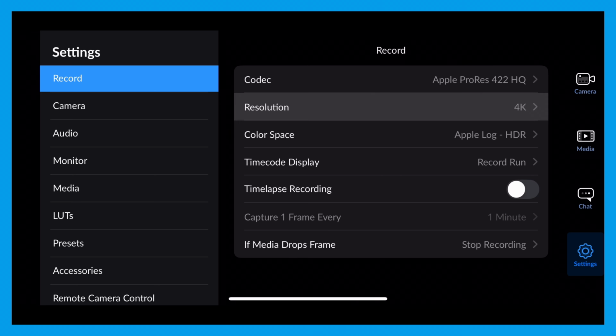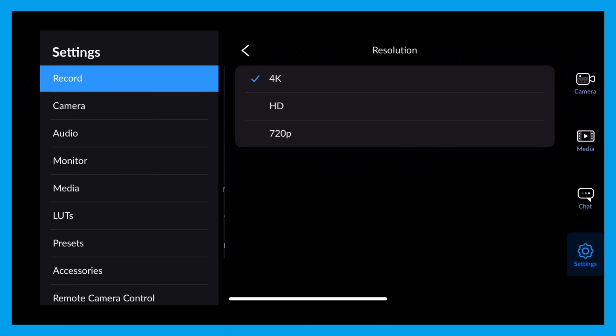Next is resolution. 4K should be your go-to if you've got the storage for it. It gives you a ton of flexibility in post, so you can crop, reframe, or even punch in without losing quality. And if you end up needing 1080p later, it's no problem. You can downscale and still get super clean results. So unless you're really tight on space, 4K is the smart move. Your other options are 1080p and 720p.